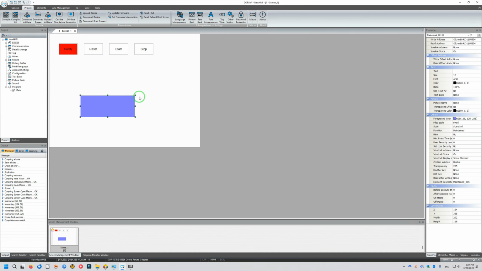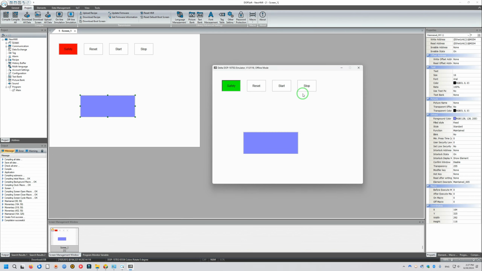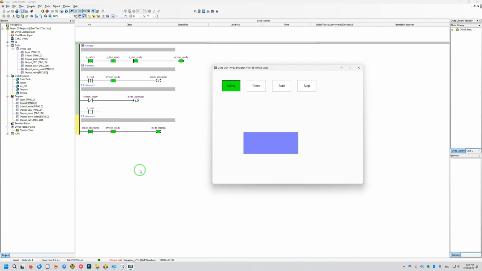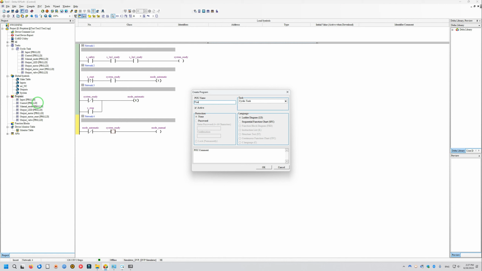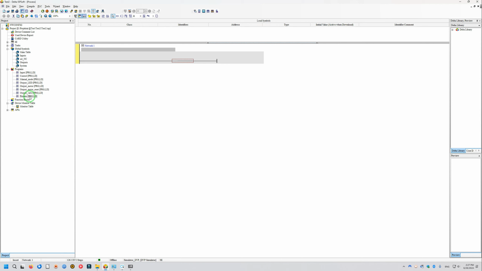And later in our PLC we can create, for example, process subroutine. Let's move it between manual and outputs, for example.